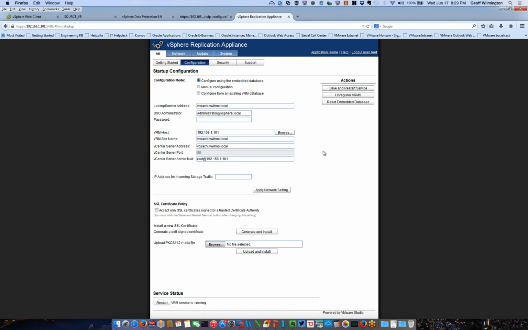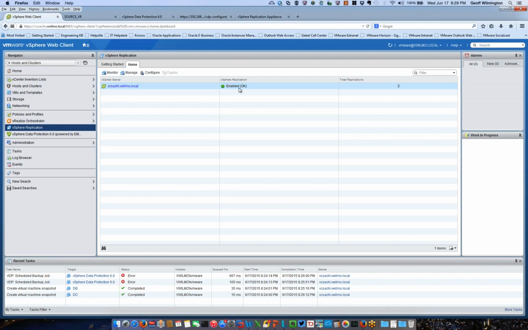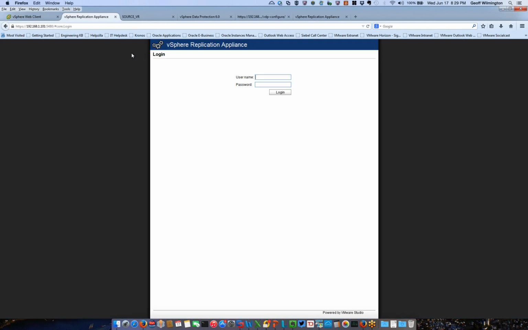Since we're just doing a regular install, we're going to use the embedded database. Once you put in your SSO password, you hit save and restart the service, and give it, I think, a couple of minutes. Then it will start up the database for keeping track of the replication configuration data. So what you want to see is this here is enabled and OK. When you go back into the vSphere replication interface, you have a couple of options in here. So configure, again, pops you out to the appliance.